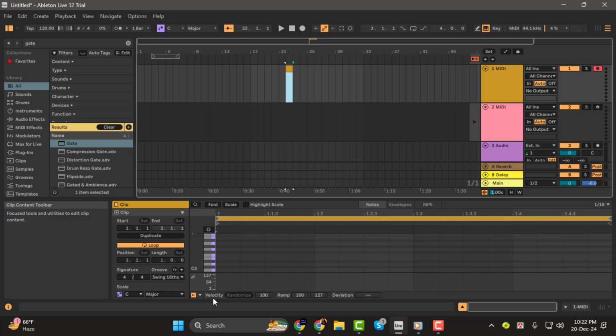Step 4. Next, let's talk about velocity. By default, all notes will play at the same velocity, but you can change this using the C and V keys. Pressing C will lower the velocity, making the notes quieter, and pressing V will increase the velocity, making the notes louder. You can adjust this in real time, and with practice, you'll get the hang of it.